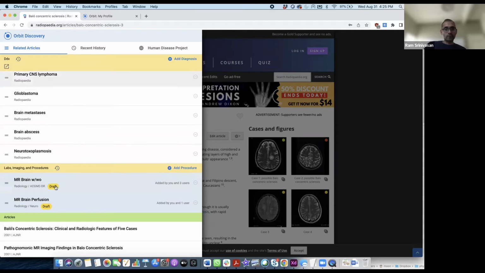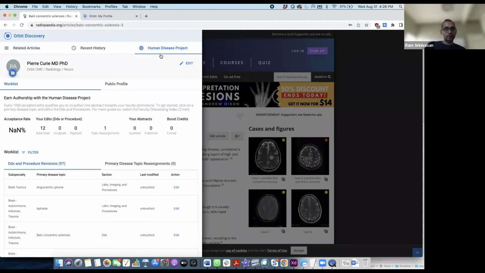So now that you're done, you actually have to find your way back. So you have to click Human Disease Project, come back to the DDX and procedure revisions area. And you'll see your submitted edits will start to tick upwards. Every time you refresh your screen, these numbers will refresh. They don't refresh automatically, so you might hit refresh there, or if the page reloads, these numbers will be fresh.